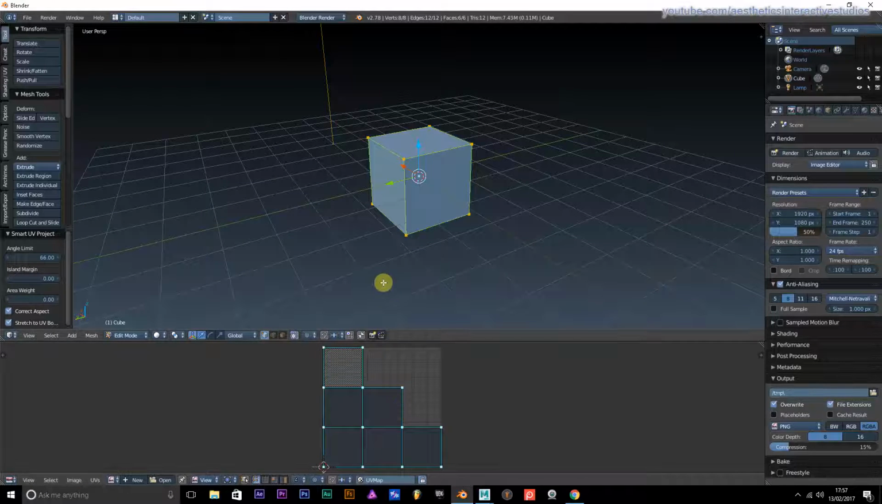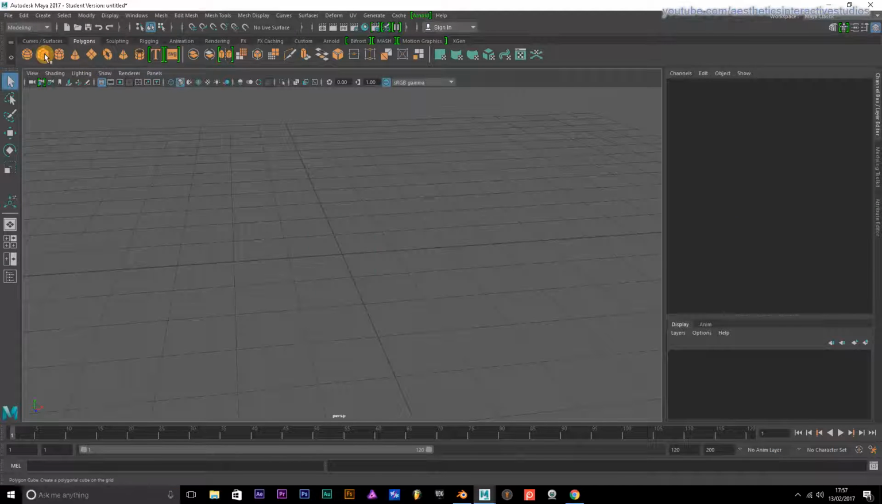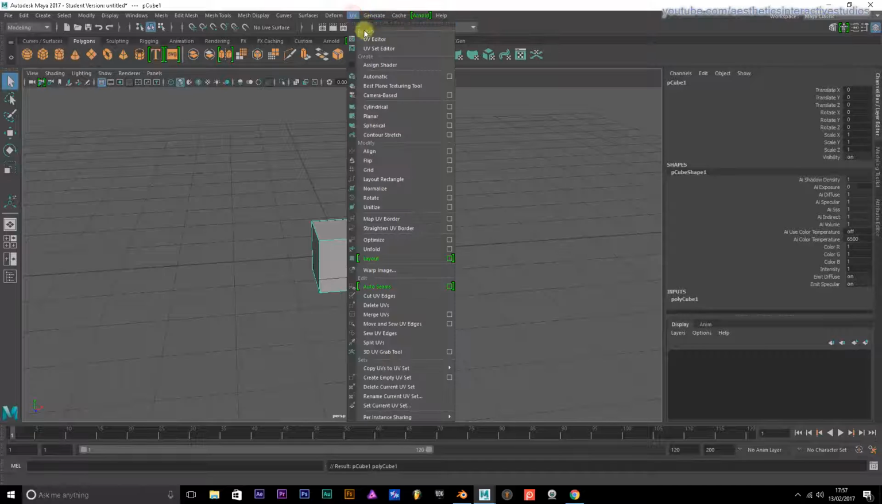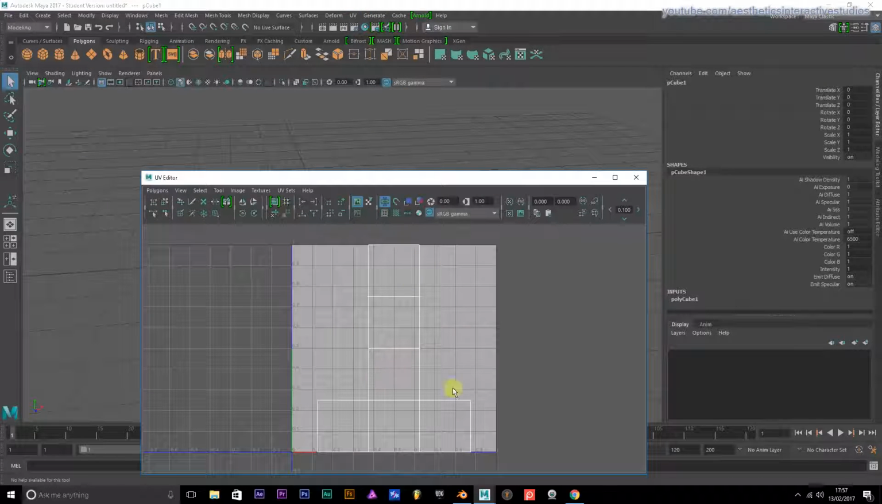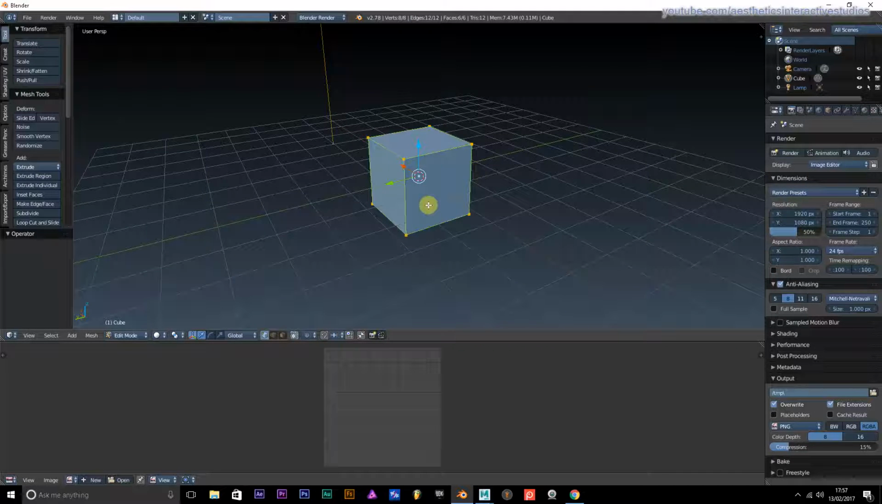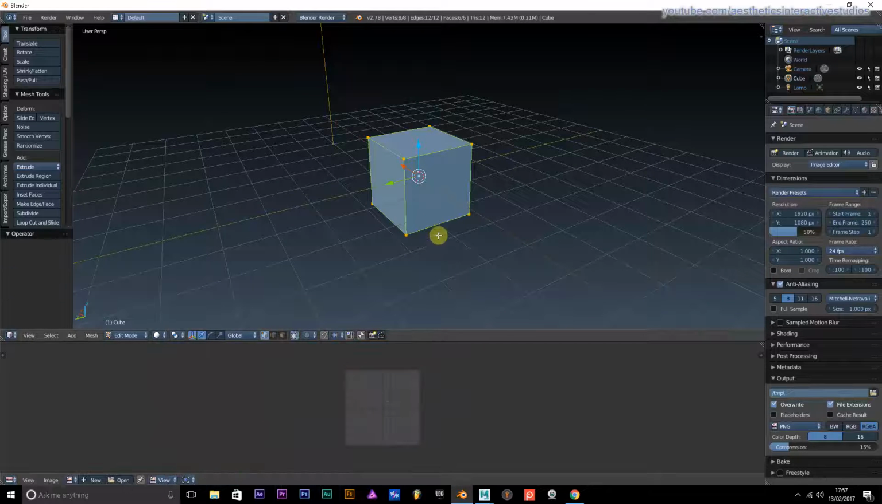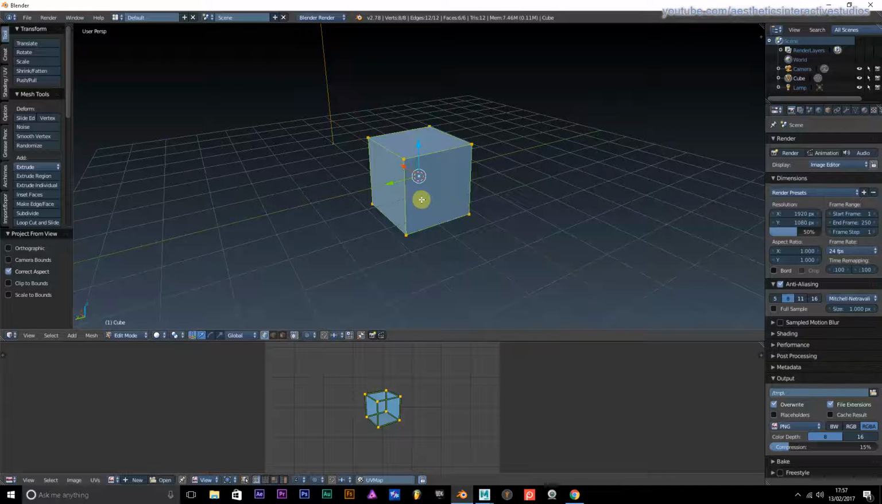And that is not the same as if I unwrap the cube here and took that into the UV editor. As you can see, it's completely different how they are set up. Blender does not give you a default UV map for any of their objects. But you can also create things like project from view, just like in Autodesk Maya.